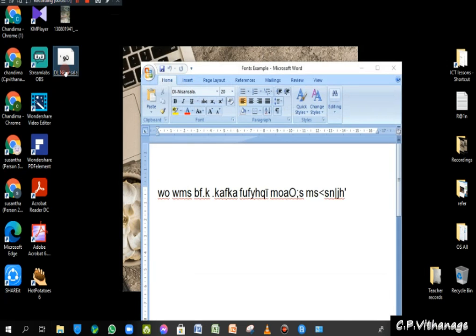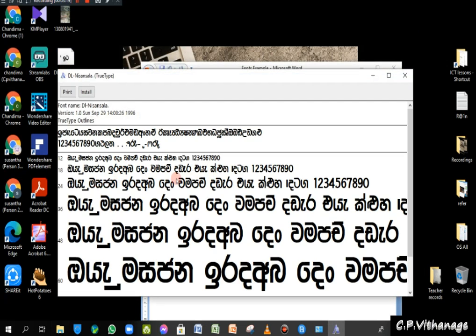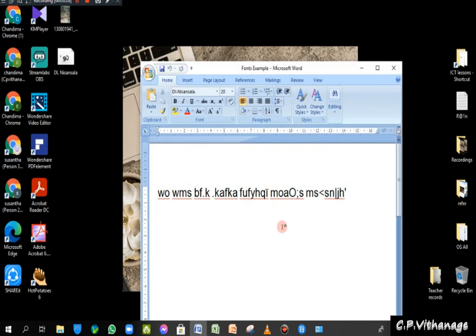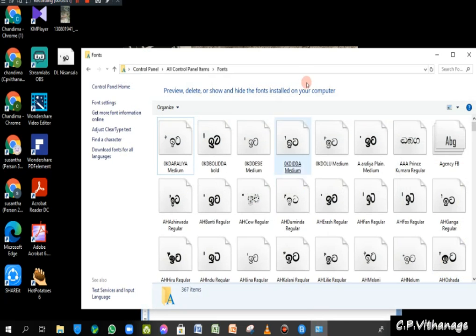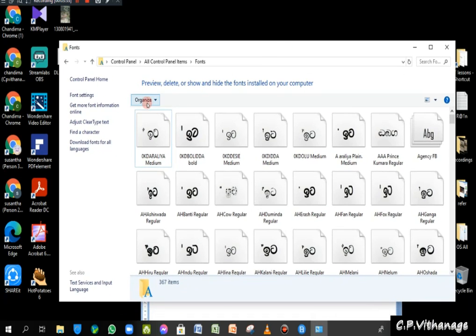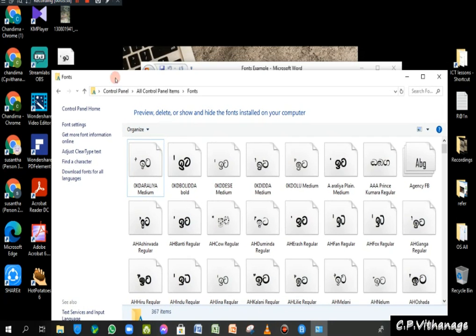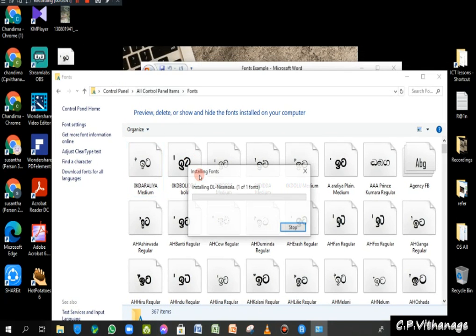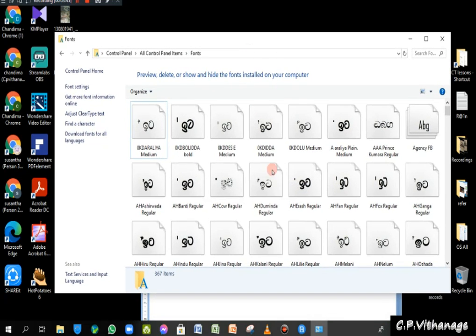You can see how the font looks, and there's something called print and the install button. By pressing the install button, you can install it to the computer, but without doing that, what I'm going to do is take the control panel font area and drag and drop the font to this place. So you can see it's installing, the progress bar is there. Now it just installed. Okay, it will be in the font area.